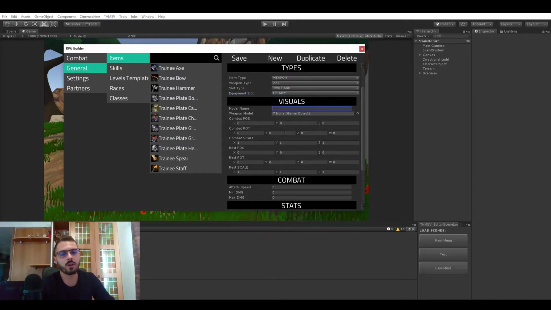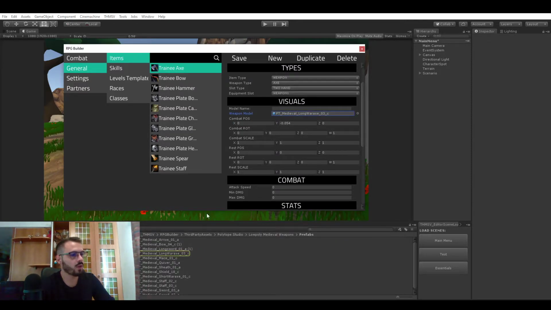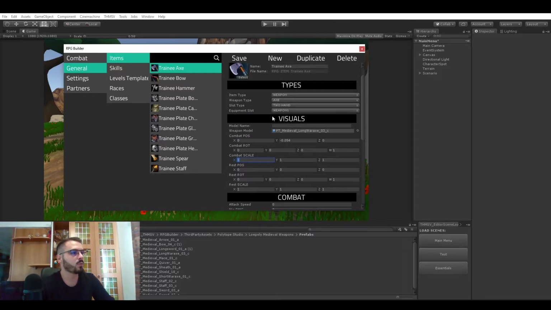So that's pretty much it for the model name. This is a visual part of items, right? If we look at the trainee axe, for example, we see that it has no model name because model name is reserved to armors. But for weapons, it's a bit different. You actually drag and drop a weapon from your project. You just put it there. And there you have the options to control exactly how this weapon should be placed on your character. So the position, the rotation, and even the scale.